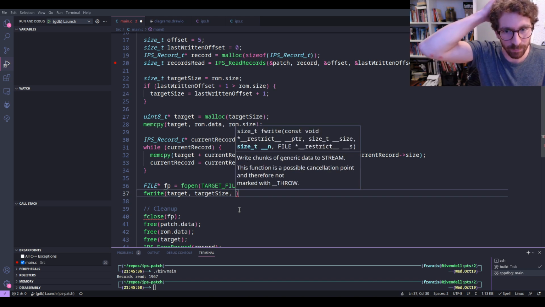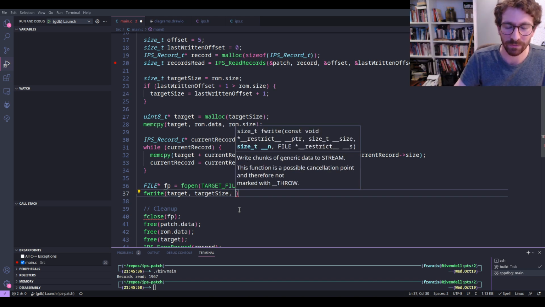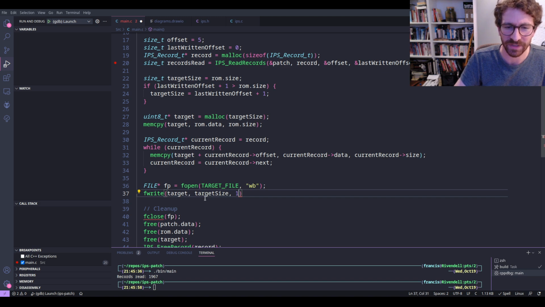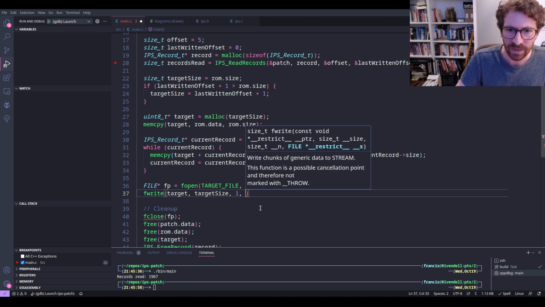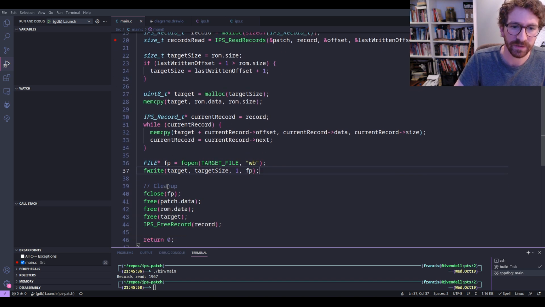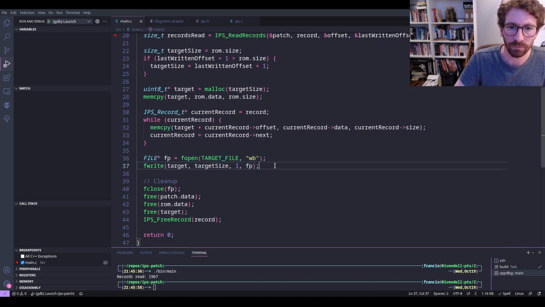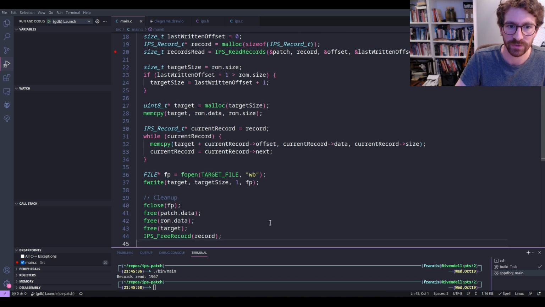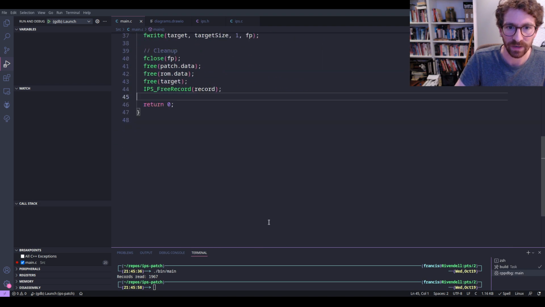And the number of times we're going to write this is going to be 1. You can break this up into different chunks, but we're going to write all of the stuff once, and we are going to pass FP as our file pointer. So at this point, we've opened the file, written all the data of the target to that file, closed it up, freed all the memory that we allocated during this program, and I think we're done.